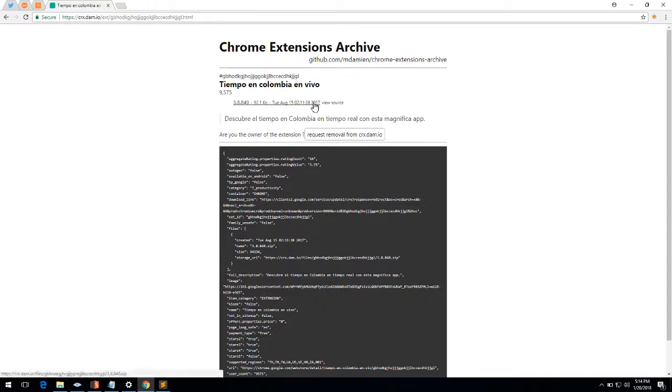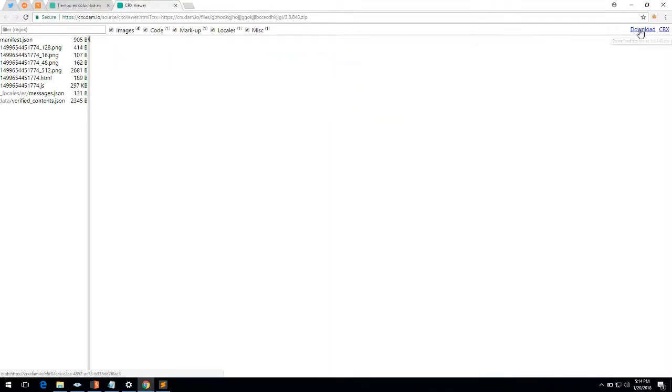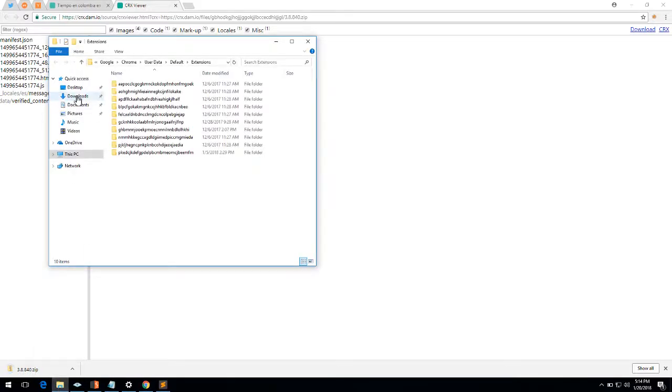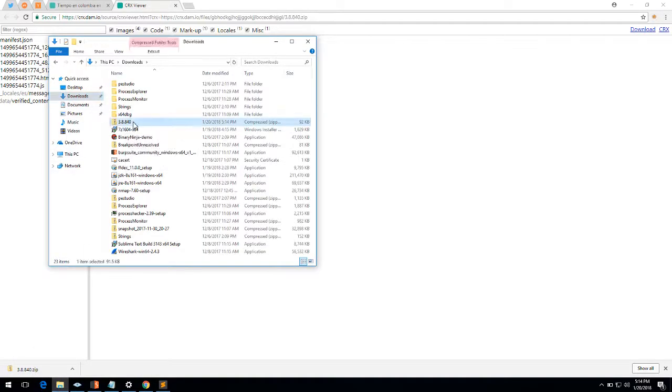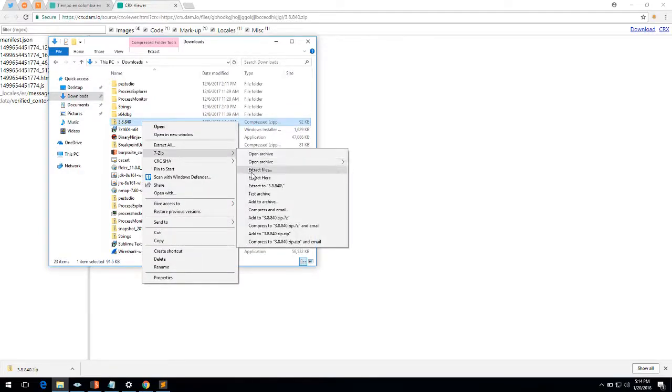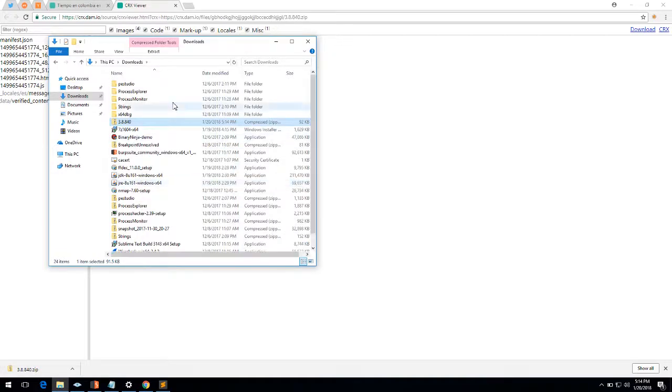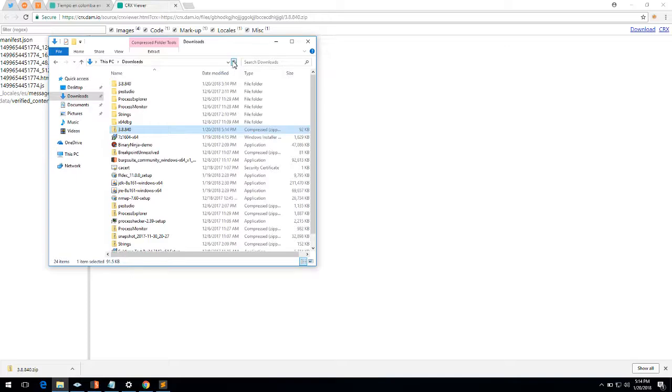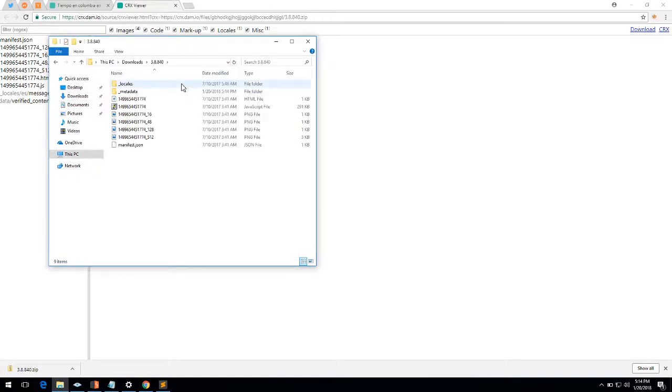So this is a download link right here, but the file that you get from it is corrupt, so you need to go to view source and then download from here. And that'll download our file. Downloads. And then I'm going to use 7-zip to unzip this. Extract to here. So now we have the extension unzipped.